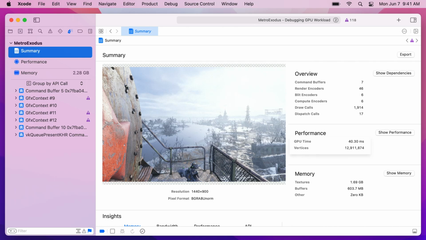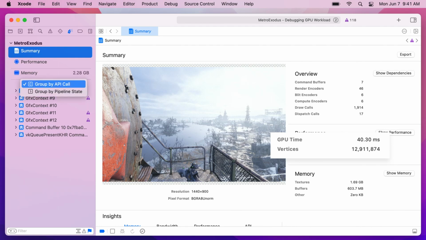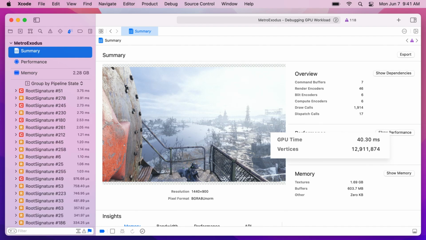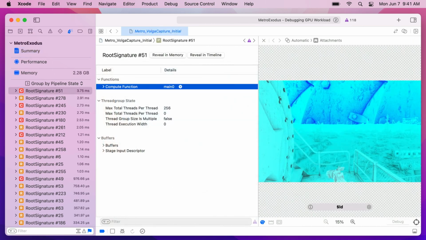So first, let's start with the GPU time, which doesn't meet the developer performance targets. So let's find the shader or pipeline which is the most time-consuming. To do this, we are going to group by pipeline state once again and look at the most expensive one. Let's quickly look at its statistics.